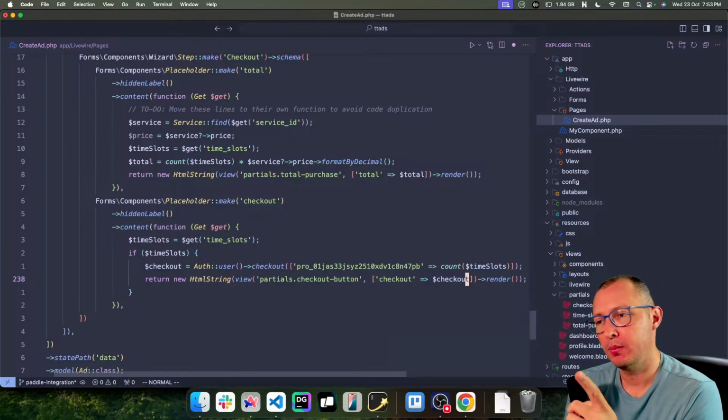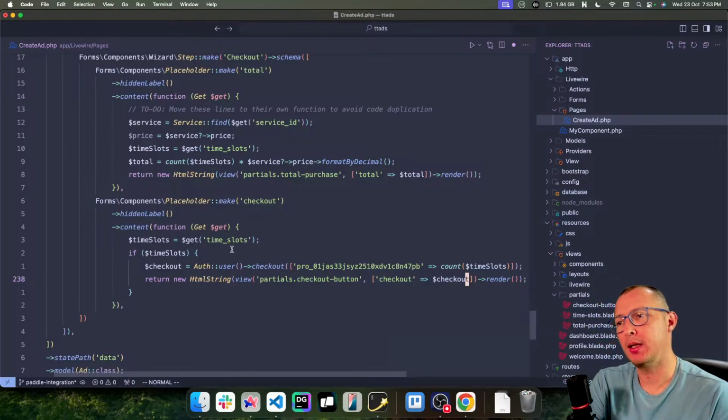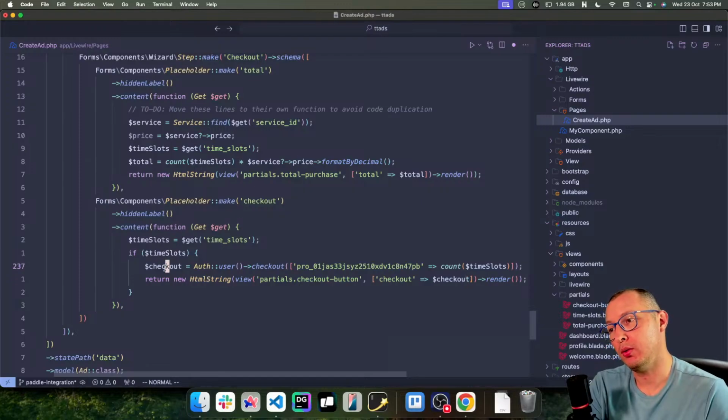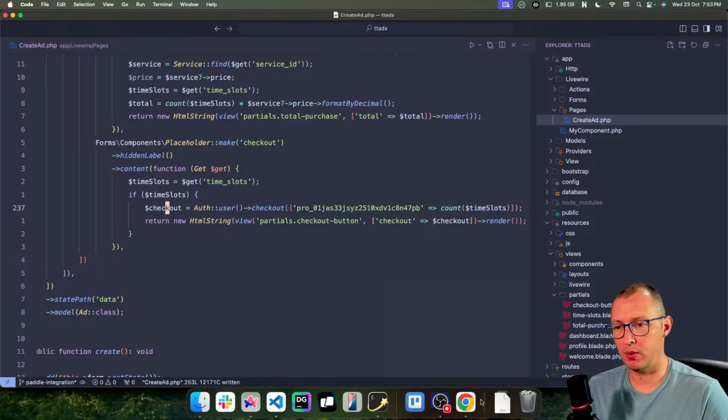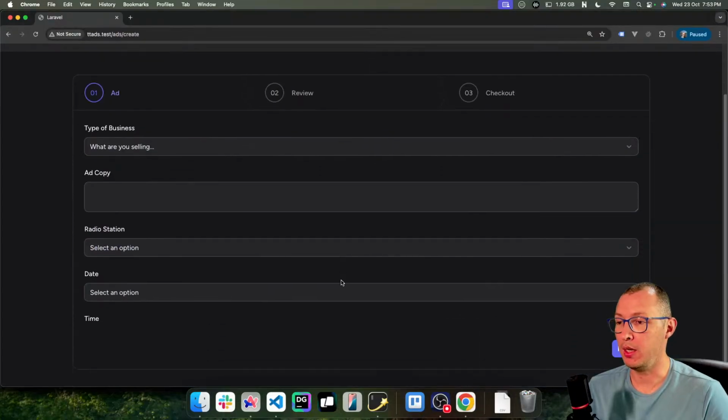My only concern is that every time I select a new time slot, this is going to execute. So I don't know if by creating several checkout sessions, well, it's going to override it anyway, right? Just do it. Don't worry about it. Just get the error first, if any. All right. Save that. Let's see if there are any errors. Not yet.